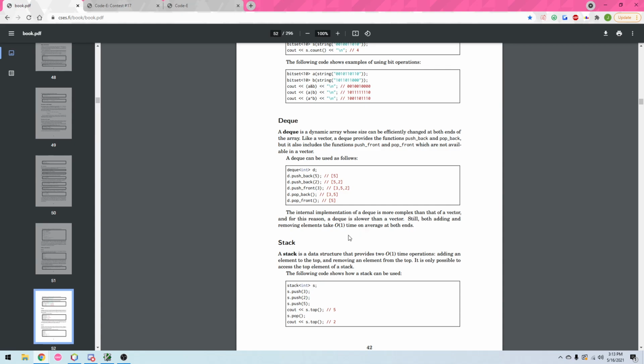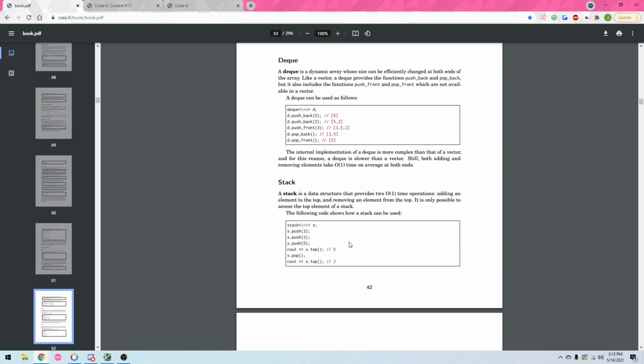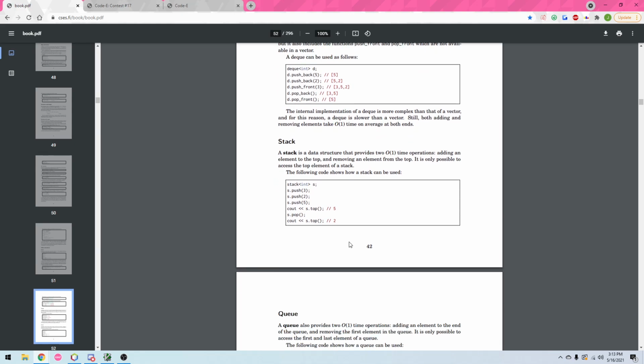If we keep going, stack. You can think of it as a stack of plates. If you put a new plate on the stack, it's going to be the first one you take out as well. That's the logic behind a stack: the last element that you insert has to be the first thing that comes out. So here, if we push in 3 and then 2 and then 5, they have to come out in reverse order. You would have to remove 5 first, and then 2 and then 3.